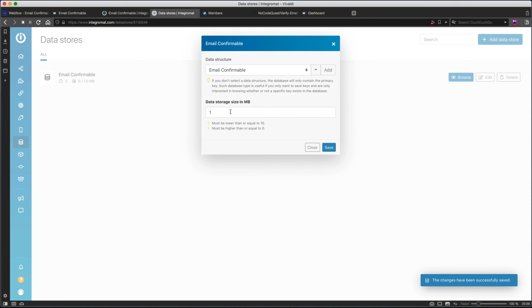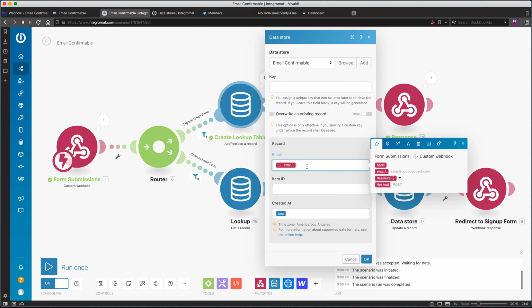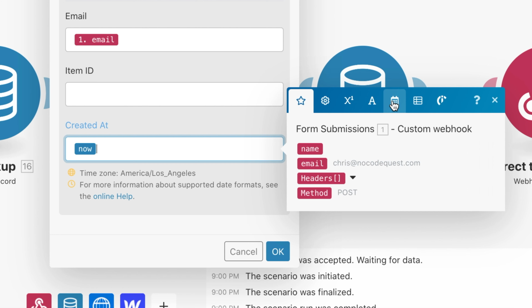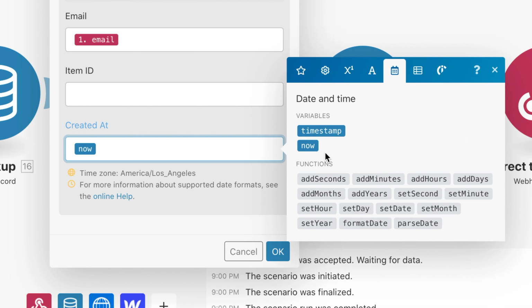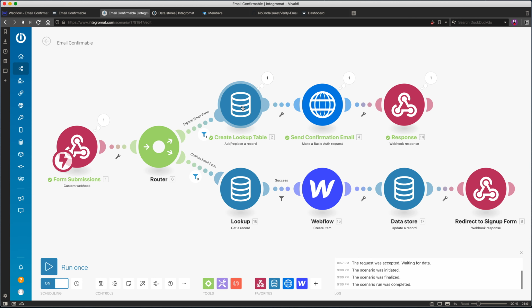We're going to do a data storage size of 1 megabyte in here. That'll give us about 10,000 rows approximately. Should be more than enough for us. We went ahead and we made an entry. We added the email that was submitted, and we also added a now timestamp. The now is a function inside of Integromat. If we click the date and time, you can see here it is now. This is what you want to add. It's just going to add the current date and time stamp. Really convenient. So now we have an entry in our lookup table.